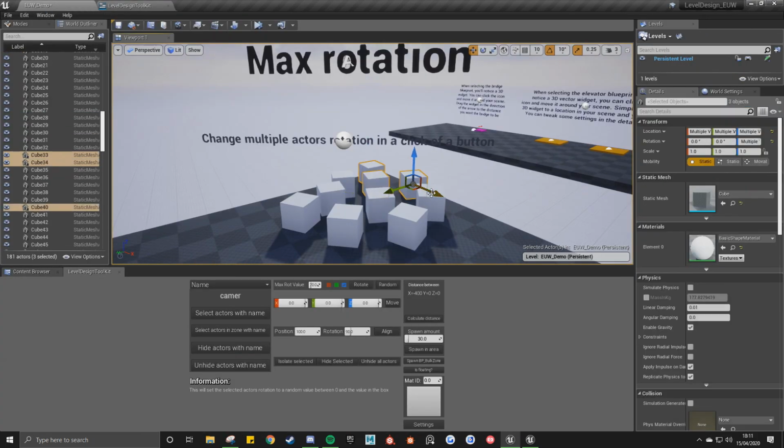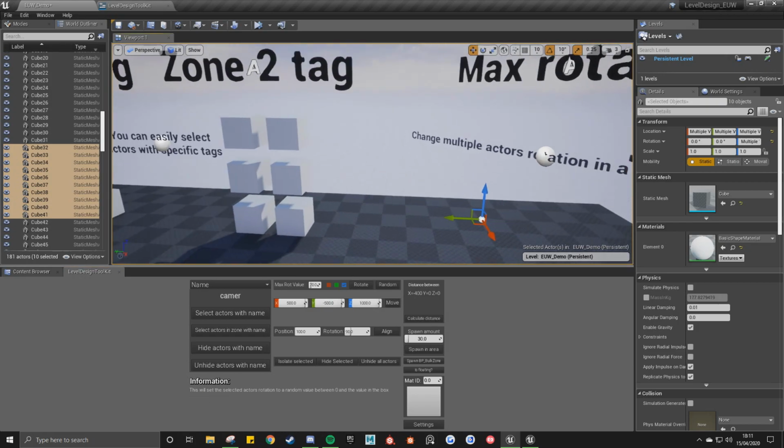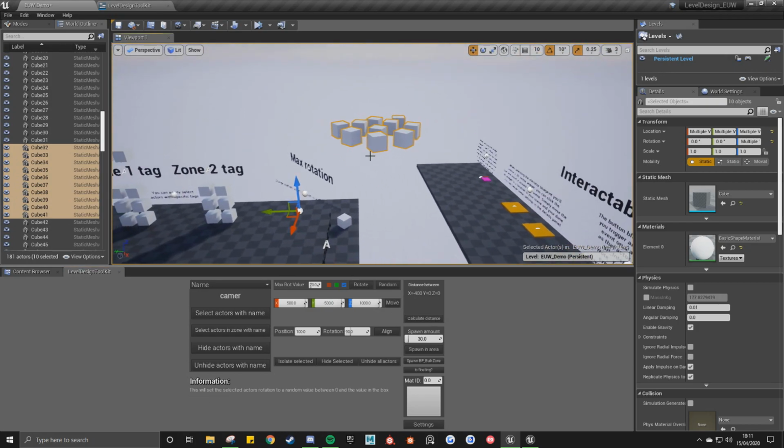The move tool can be useful when you want to move a few different actors, but you get multiple values shown in the location box. So if I want to move this 500 on the X, minus 500 on the Y, and 1000 for Z, enter the values into the box, click move, and it'll move them to the new location.